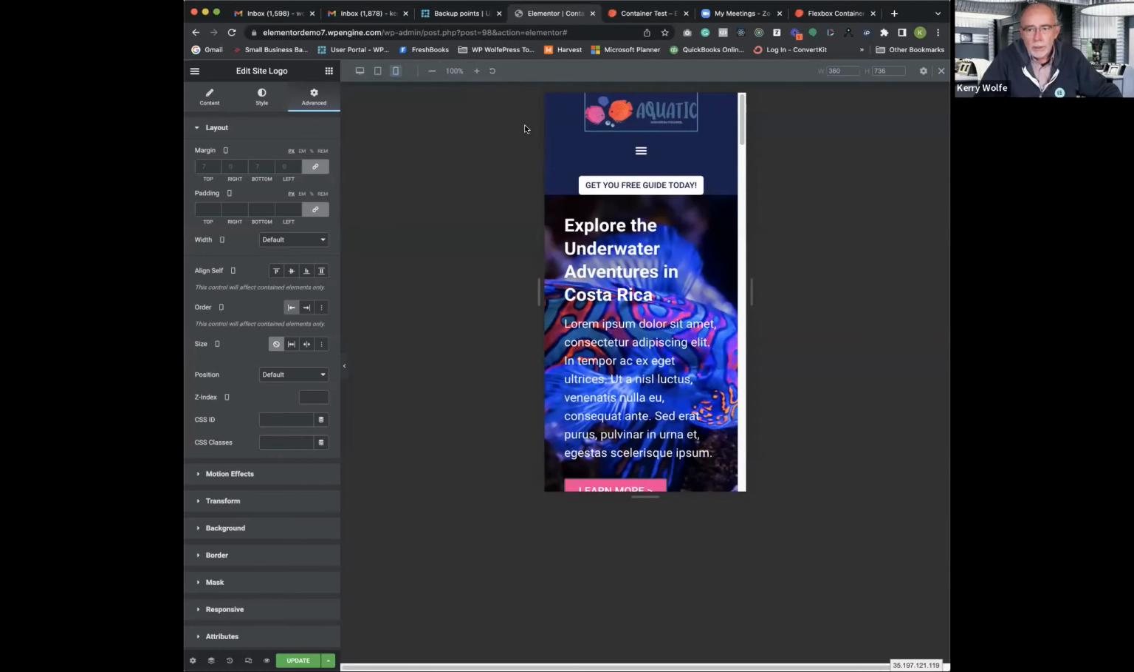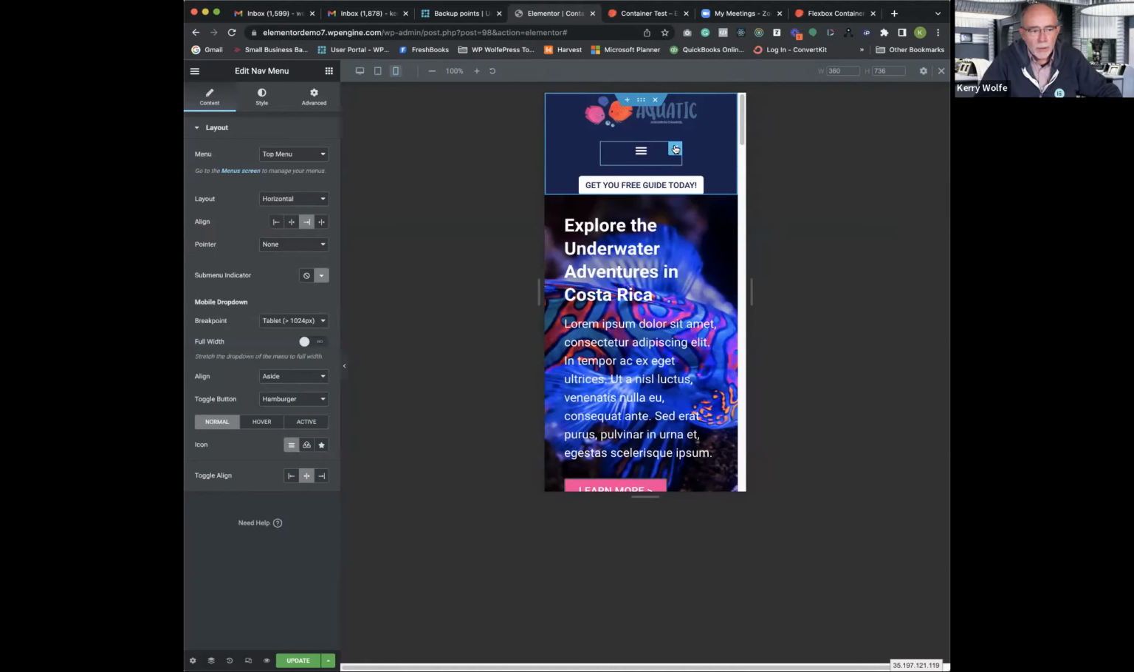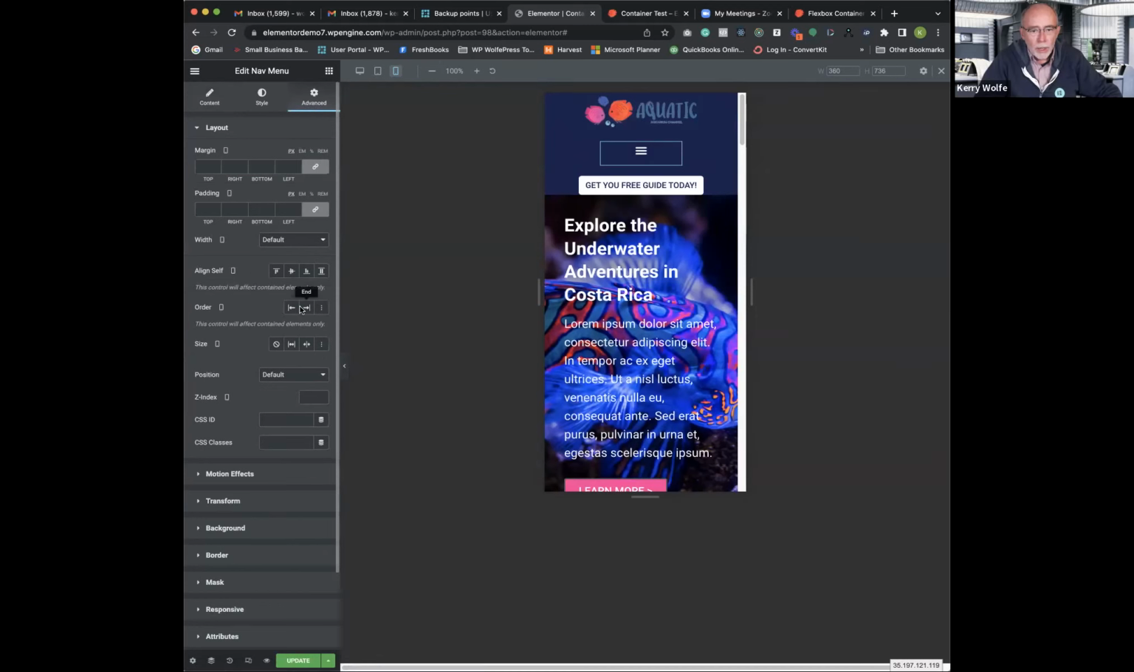Alrighty, so this isn't going to work because my menu is in the middle, and I want it at the end. We've got a column here, and it's the middle, and I want it to be the end. So let's look at this section. I'm going to select the hamburger menu, and I'm going to go to advanced. I'm going to go to order, and you'll see here end. And now it's down here. So it's kind of in a more logical place.